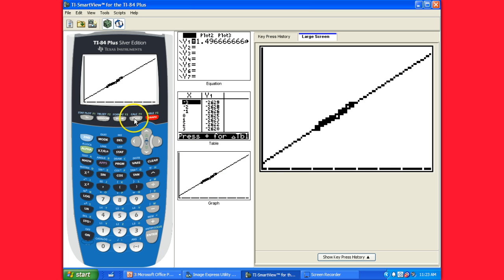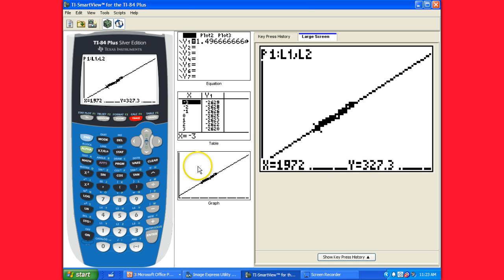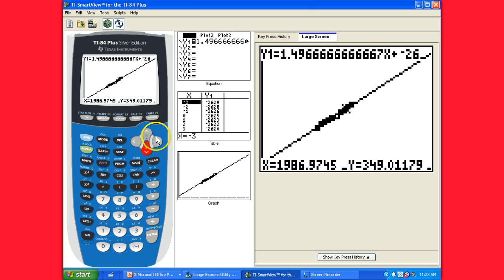So you can see if I hit trace, now be careful because right now it says P1, L1, L2. If I hit trace right now, all it's going to do is trace along those boxes that I had plotted for my stat plot for list 1 and list 2. That's not going to do me any good. If I hit my down arrow, now it switches to Y1, that regression equation there, that's what I want.